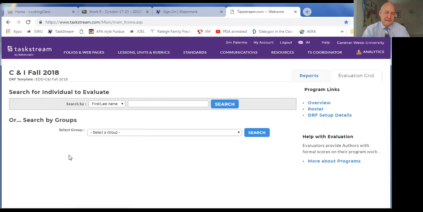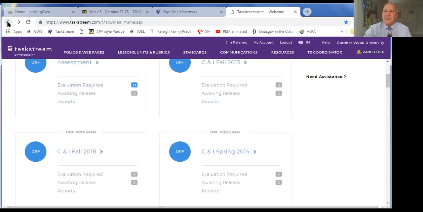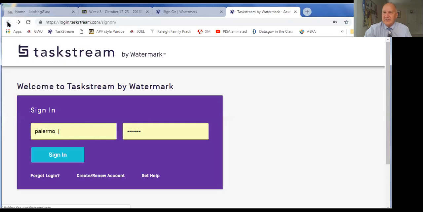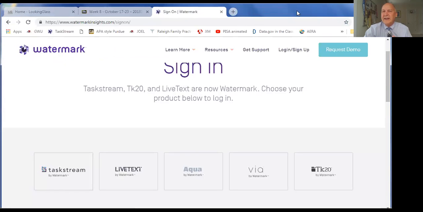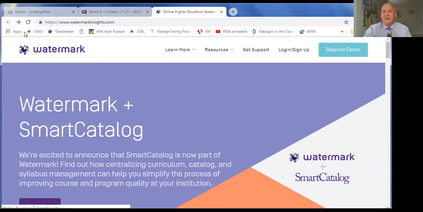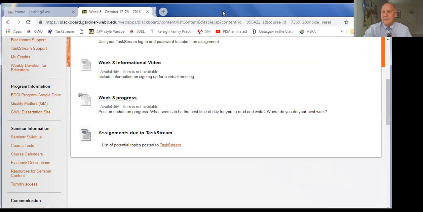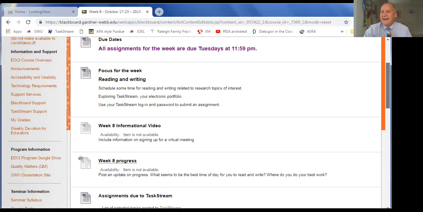Some of you, if you've done graduate work at Gardner Web or elsewhere, are going to be familiar with TaskStream. If you're not, your task this week is to explore it and find your way in here and see if you can upload a list of potential topics. But I'm not going to take points off if you don't get it in this week. This is not a must-do this week. This is do it if you can. And try to get into TaskStream and see if you can do that as your assignment this week.